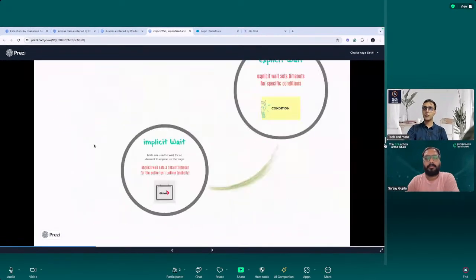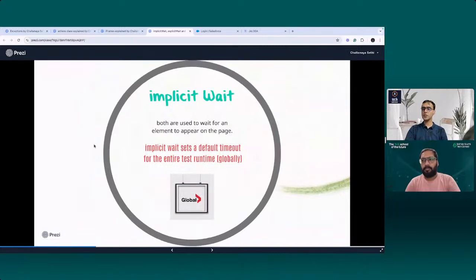To start with, the first type of wait that we can use is implicit wait, right? Let us quickly go through the definition. Basically, the implicit wait is used to wait for an element to appear on the page. What implicit wait will do is set a default timeout for the entire test runtime globally. Don't worry, I'm going to show you the code as well. But for now, just understand the definition, right?